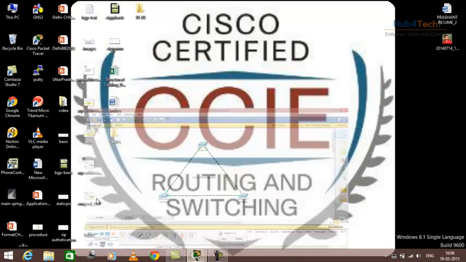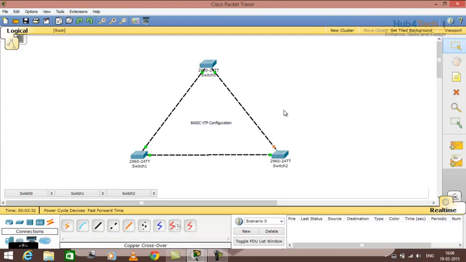Hello friends, welcome to the class of VTP, basic VLAN Trunking Protocol configuration. As you already know, the use of VTP is to reduce the administrator's work of creating VLANs in different switches. And here in VTP we have three modes. One is server mode, one is client mode, and one is transparent mode.